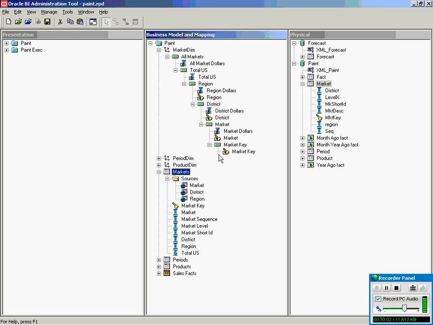That's a good example of a hierarchy which starts at the all market level. So that's the grand total layer, and then you have total US, then you have the region, the district, the market, and the market key. So it creates a whole reliable hierarchy for users to create.